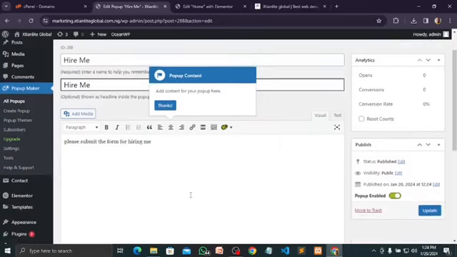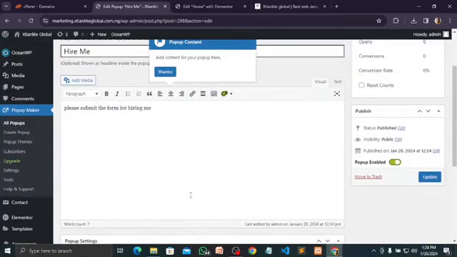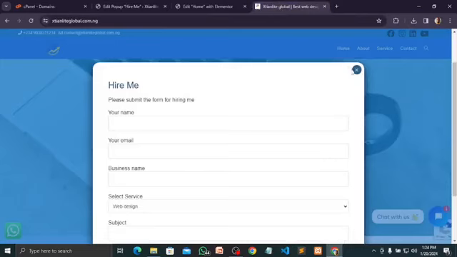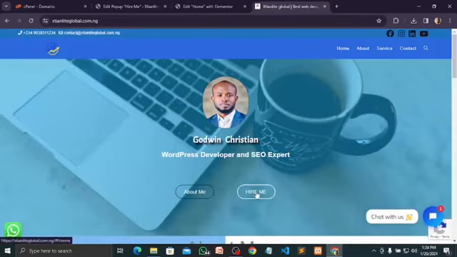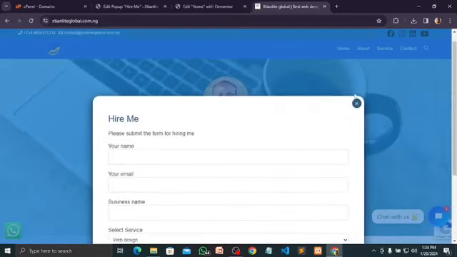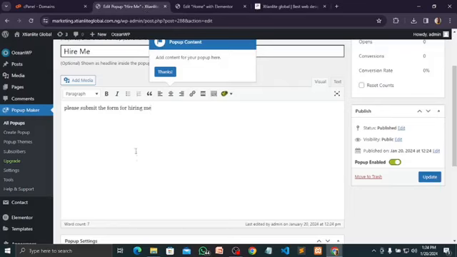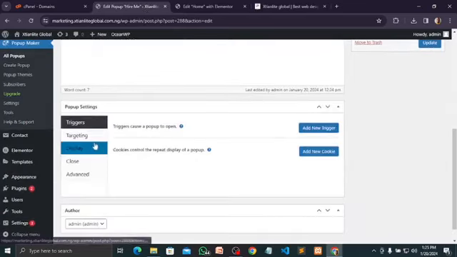All right, the next thing we want to do is instruct Elementor so that when someone clicks on this particular button, a trigger will bring up this form. So to do that, let's go back to our pop-up, then go to this trigger.